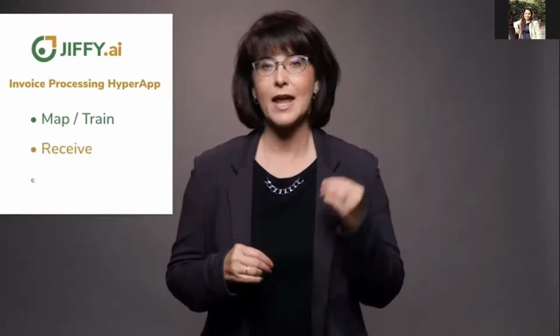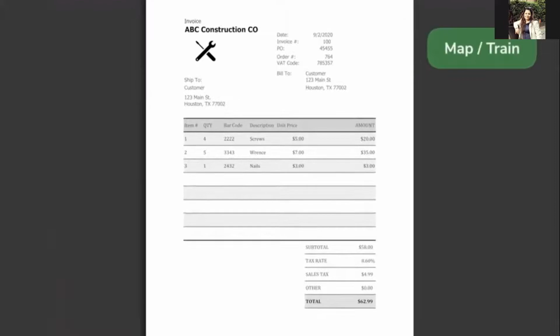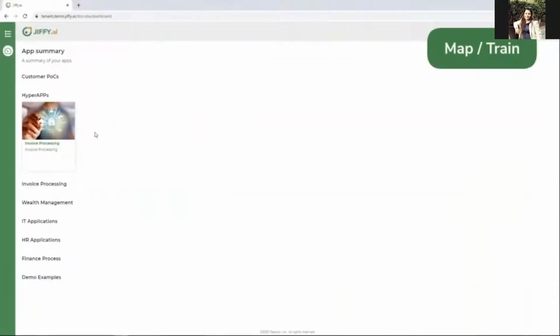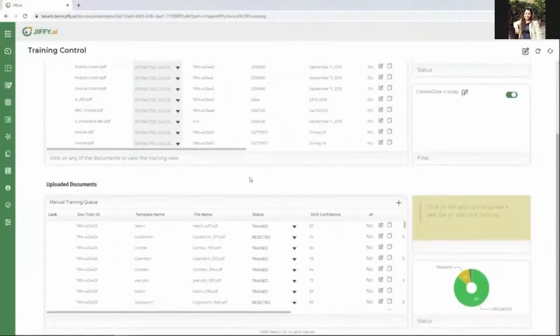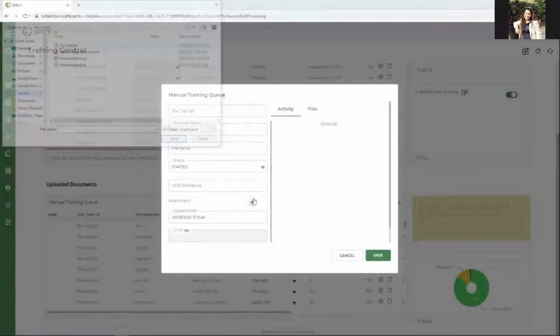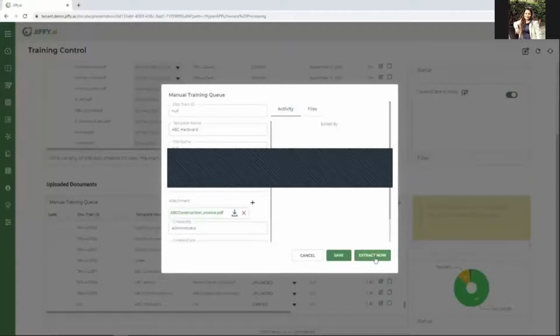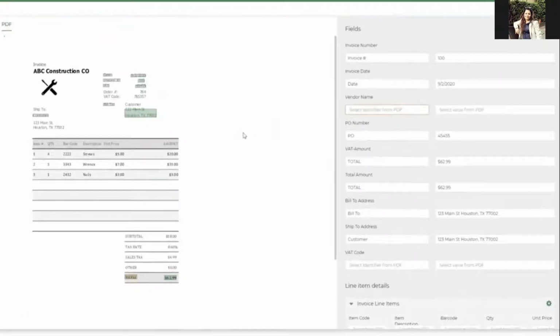Let's see how the HyperApp leverages machine learning to map the relevant fields, receive a new invoice, and post it to the financial system. I just received an invoice from a new vendor, so let's use it to train the system how to process it. All I have to do is upload the invoice. And the machine learning automatically extracts the relevant fields.